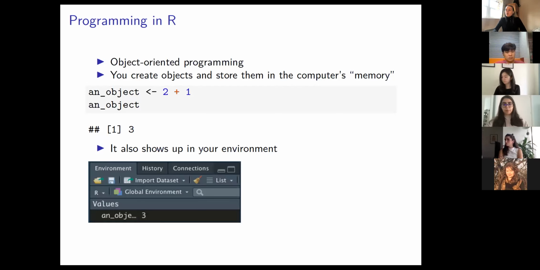So basically, the way that you can think of programming in R working is that you create different objects and you store them in the computer's memory. You create an object using either an equal sign or a little arrow, a caret and a dash. That means I'm assigning 2 + 1 to this thing that I've named an object, right? So an object is 2 + 1.